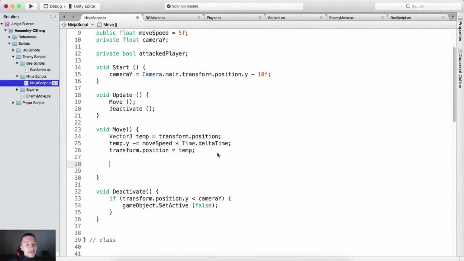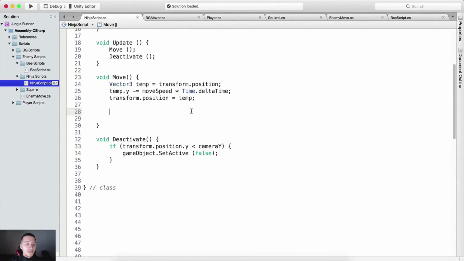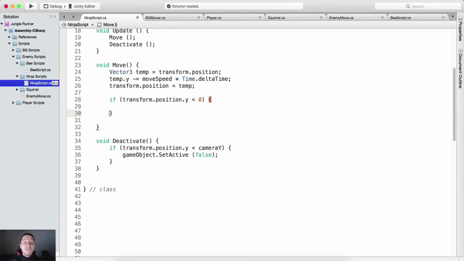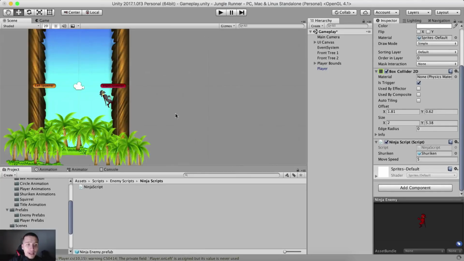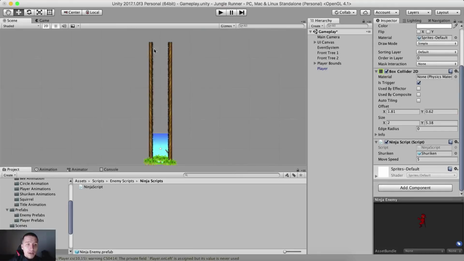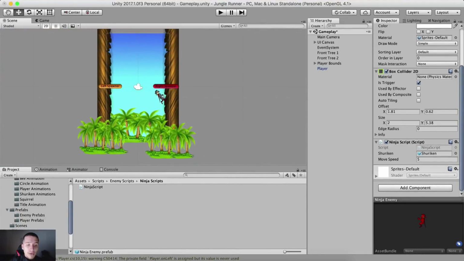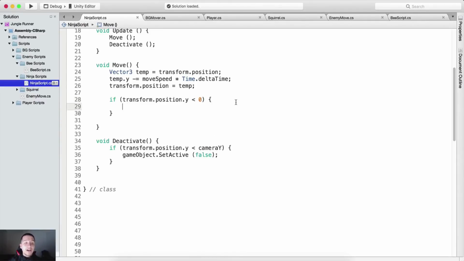Now inside of this Move function, we are going to detect if transform.position.y is less than 0. Why am I testing if it's less than 0? Well, we have already explained our ninja is going to be spawned somewhere around here on top, and the middle of the screen is 0. So the middle of the screen is 0.